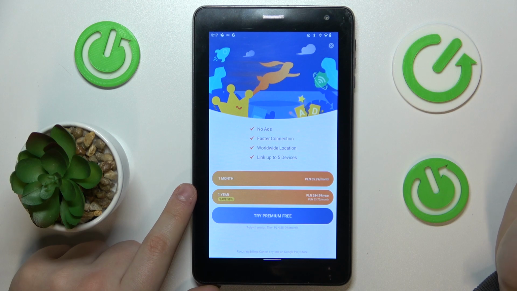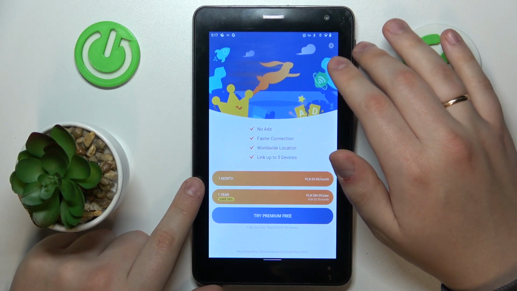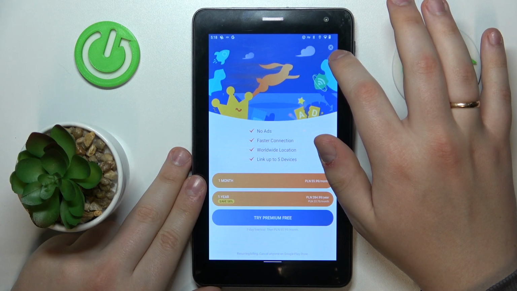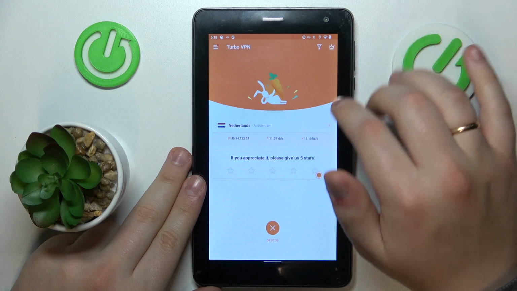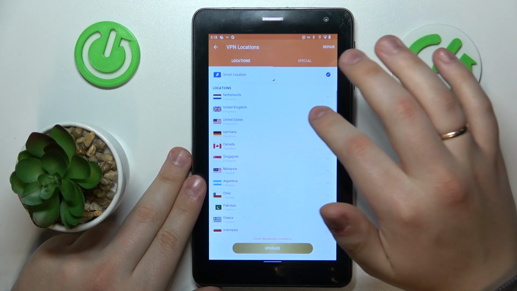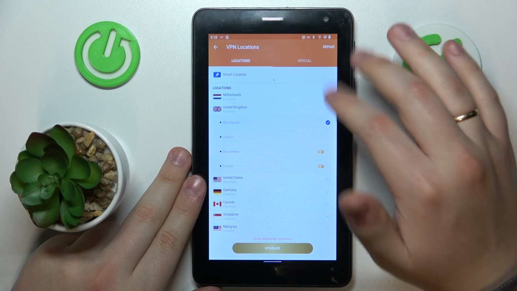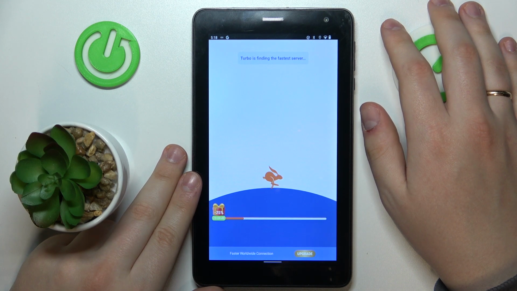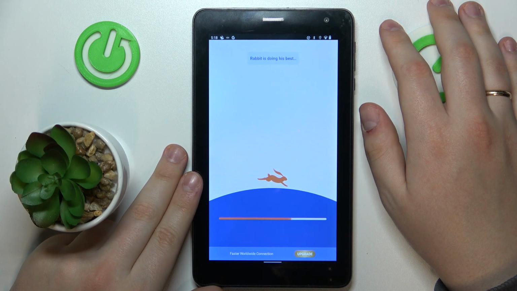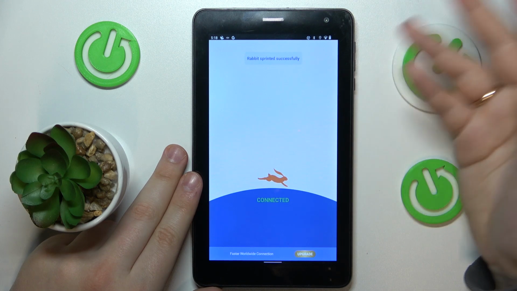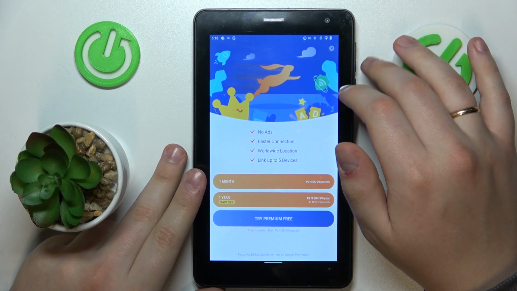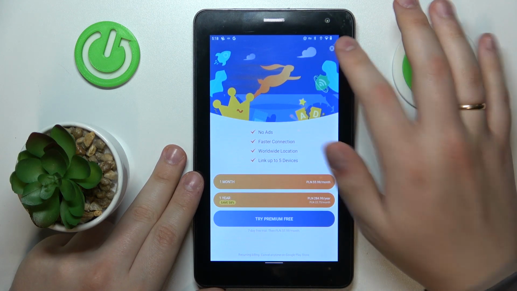Now you are connected to VPN. While at it, you can change the server, country, or even the city that you are connected to. So tap over there, then choose the server you would like to reconnect your tablet to. And, well, here you go. Now let me waste another 15 minutes to skip this ad.